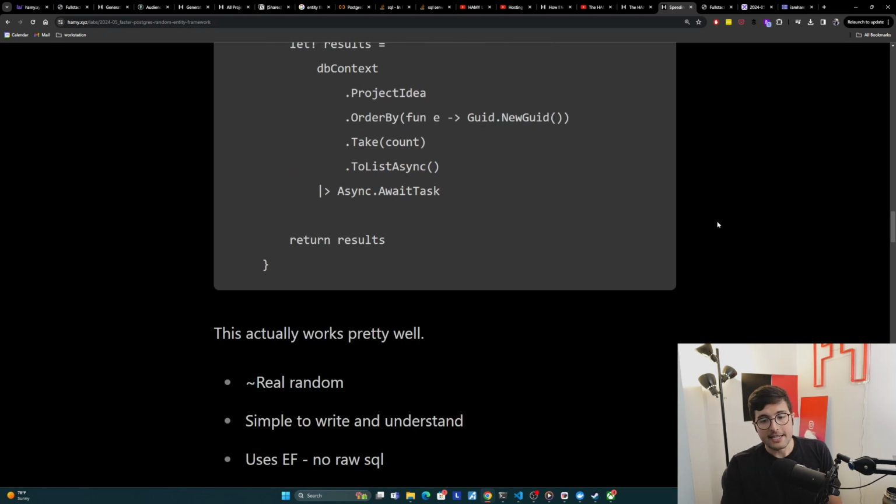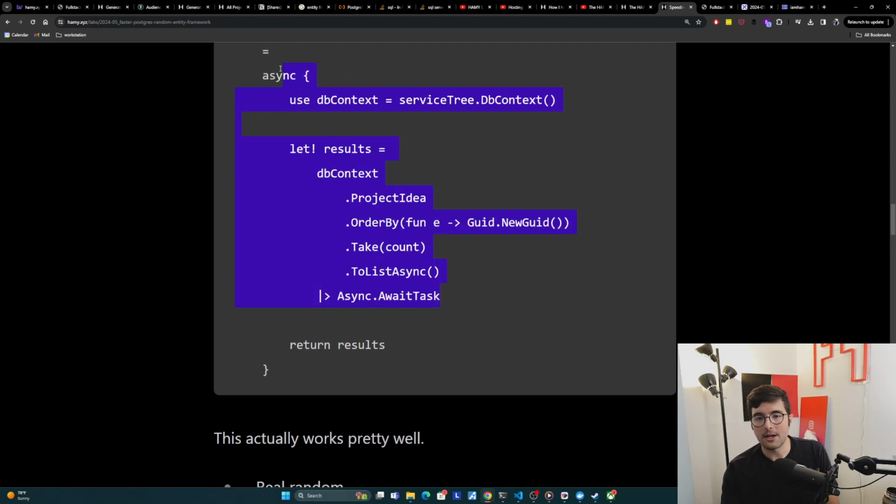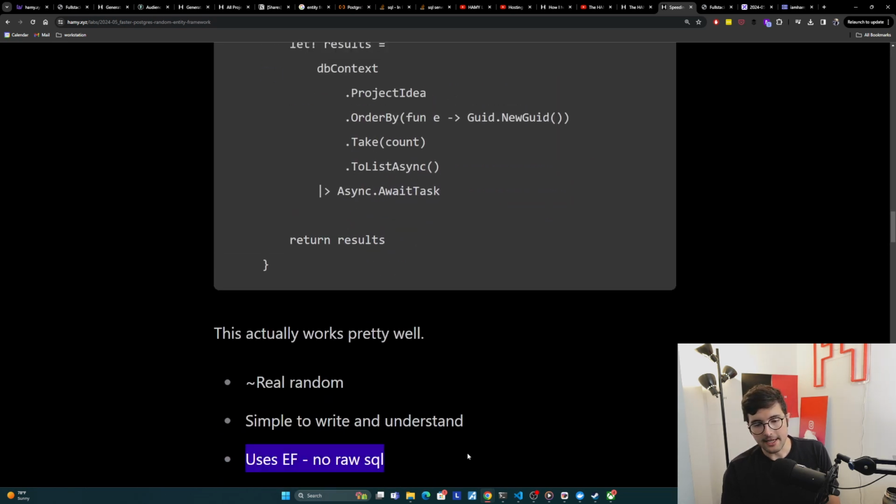And to be fair, this actually works pretty well, right? Like this is real random, which is nice. And real random often has performance hits compared to fake pseudo random, although it could be argued this is pseudo random as well. It's very simple to write and understand, right? We're all in F#, we're all using Entity Framework, no raw strings, SQL, anything like that. And yeah, it just uses EF.